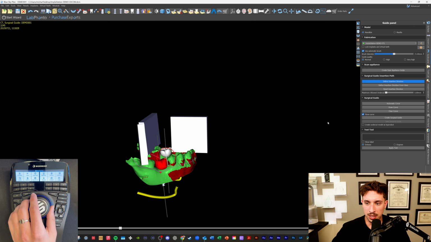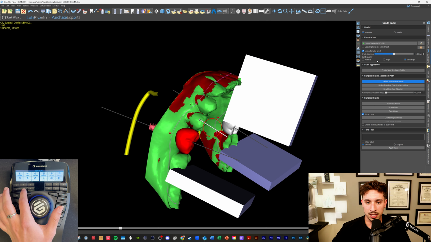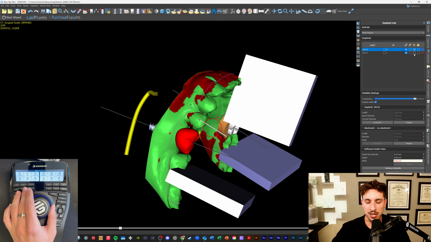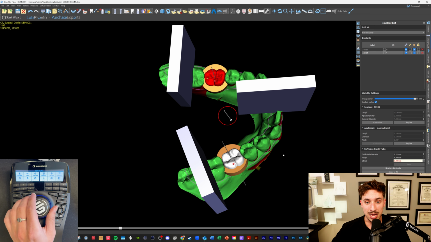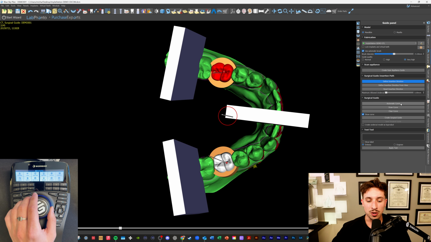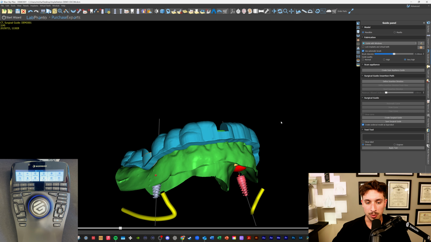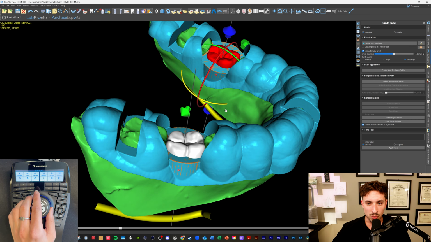So go back to define insertion direction. Now, one of the things we need to do is go to the implant list right here, and make sure that I toggle on these sleeves for the actual 3D printed guide. If you don't toggle these on, then they will not show up in your final surgical guide that you fabricate. So again, I cut out the load times, but this is what it'll look like when you are done.